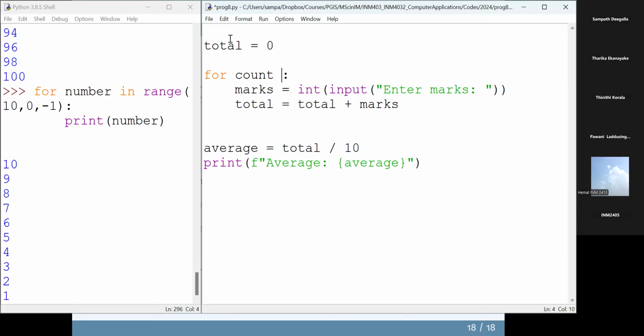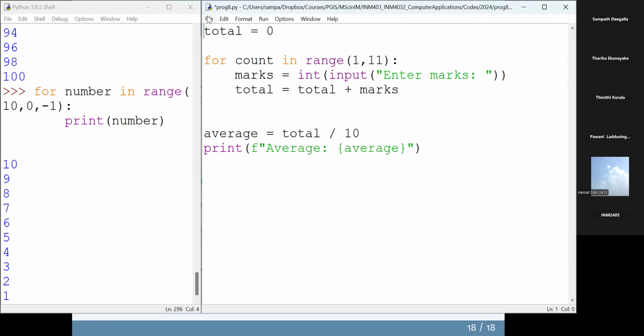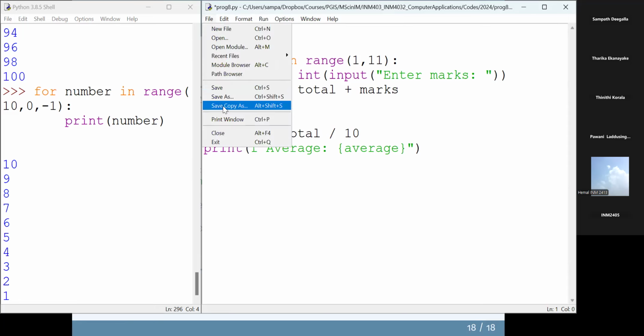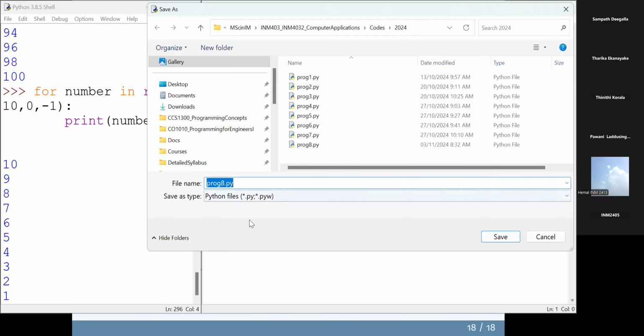And then let's say in range 1, 11. This will repeat 10 times, right? Yes, 1 to 10. So if I repeat the same thing, no issue, I can work on it. Let me save this as a different file name.